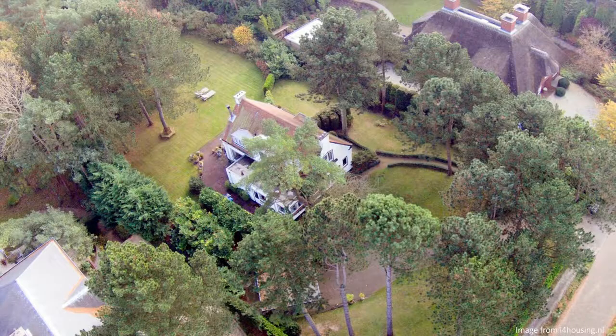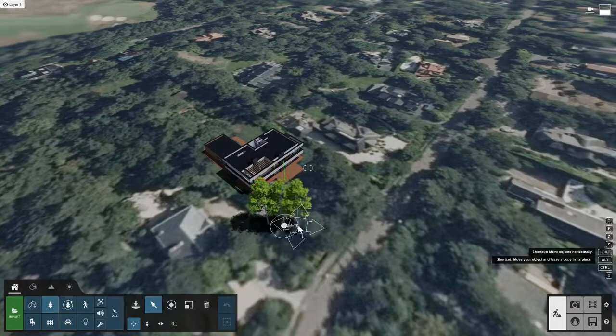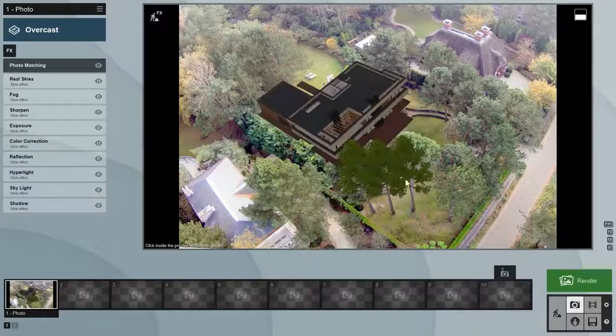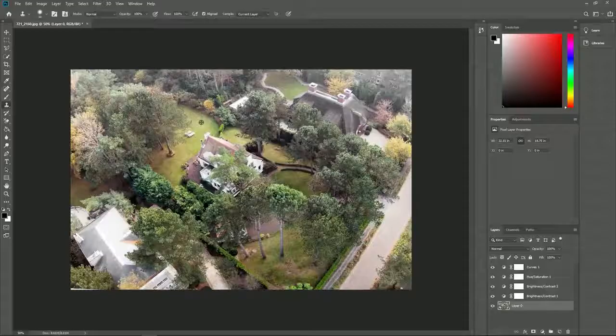In this tutorial, we'll use a slightly more complex photo for our photo match. It has some objects in the foreground and background of where we will be placing our house. To keep these additional elements of our photo in the final render, we'll be using Lumion's 3D models and Photoshop. If you don't have Photoshop, any other image editor with similar functionality will do.